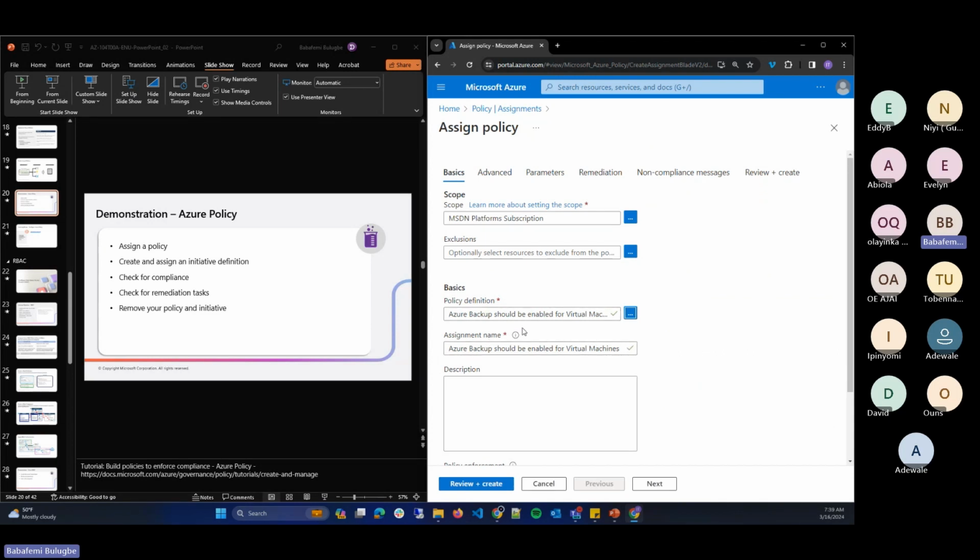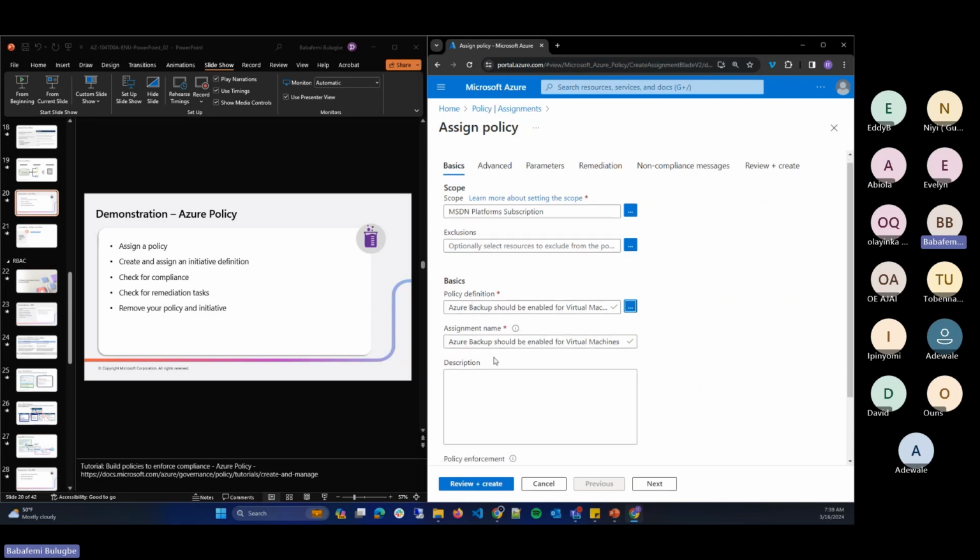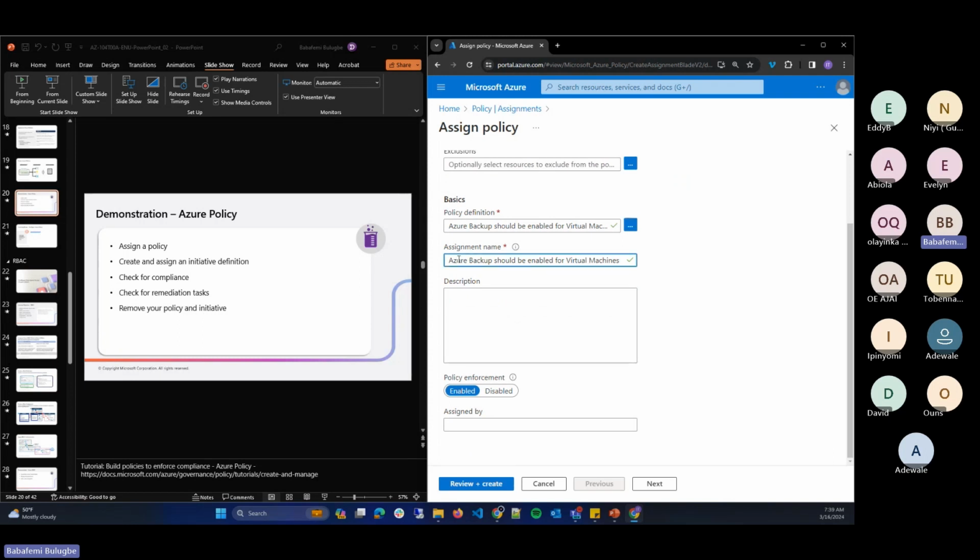So you can leave it as the same name, or you can put a name, and I can even copy this name also and add it to the description. So here, do you want to enforce it, or do you want to disable it? Then who is assigning this policy? Then I can put my name as assigned by, maybe Baba Femi or anything.